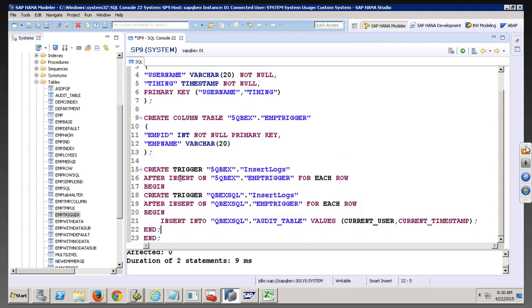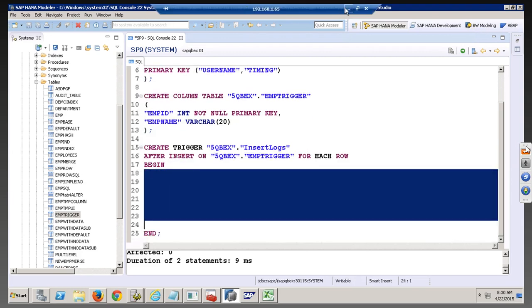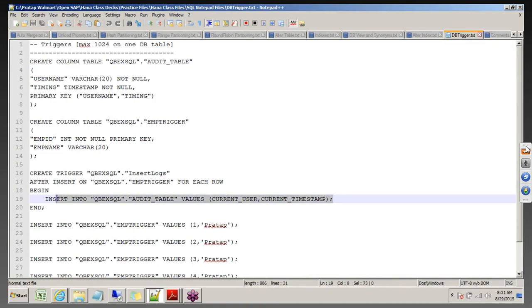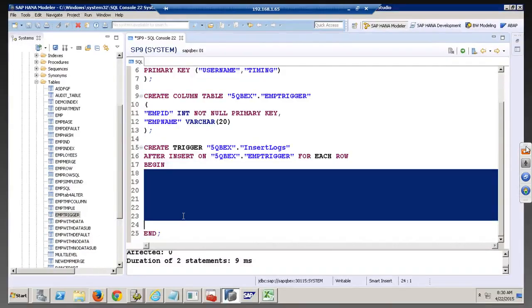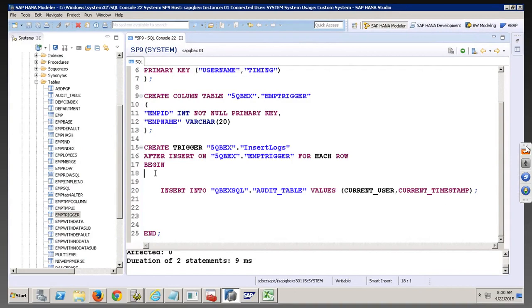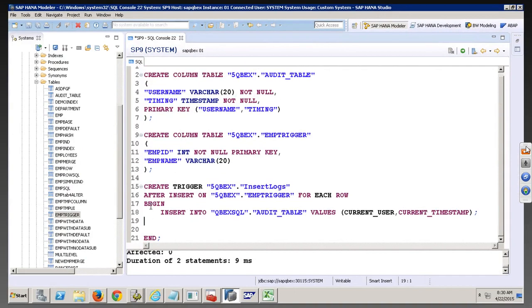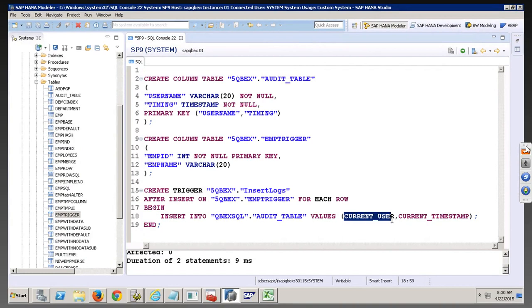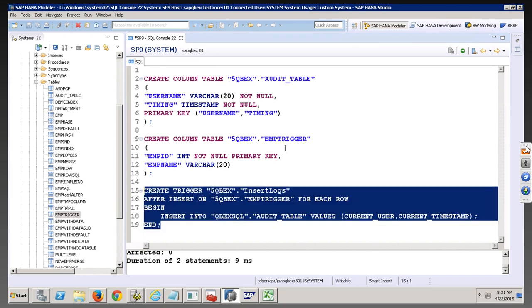Now what do you want to do when you do this? It just has to insert some data, the current user, and I have a function in SQL which gives me the current user who is logged in. Current_user is a ready-made system variable which gives you the current user, and current_timestamp is a ready-made variable which gives you the current timestamp. So I'm going to create a trigger so that after every insert on each row, this is executed. So I'm going to create this trigger.